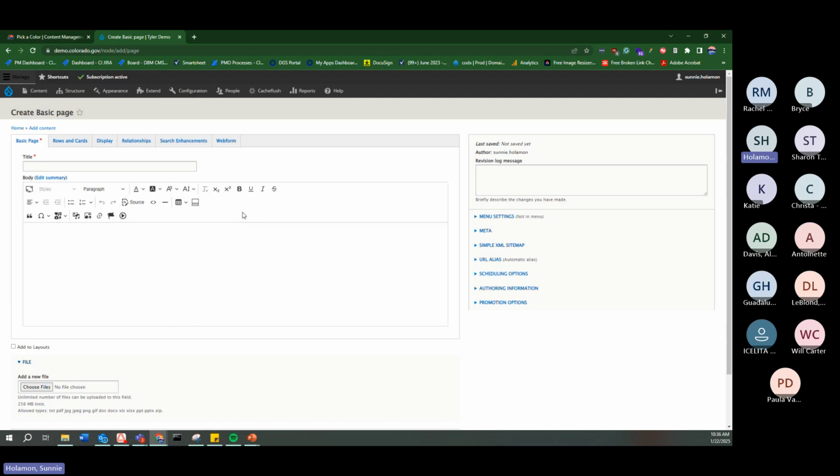You will find that most pages on your site are going to be basic pages. I'll go ahead and give this my test page. And this title that we're giving it is going to be assigned in the URL. So this is going to become a part of that pathway.